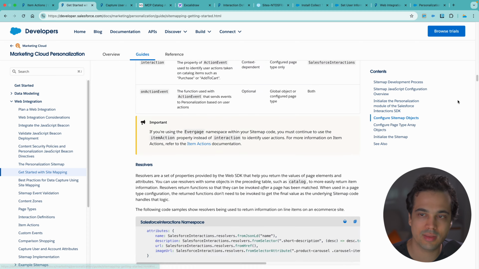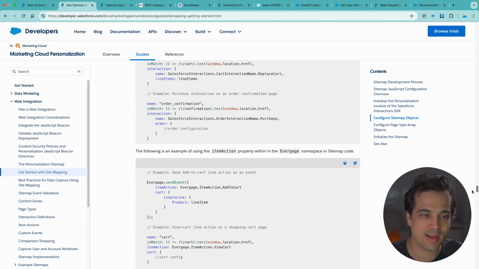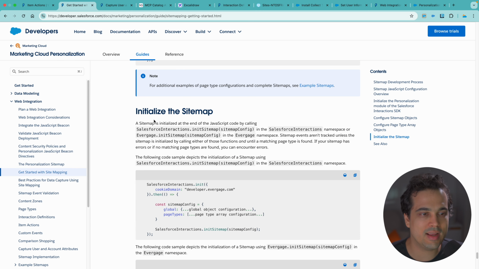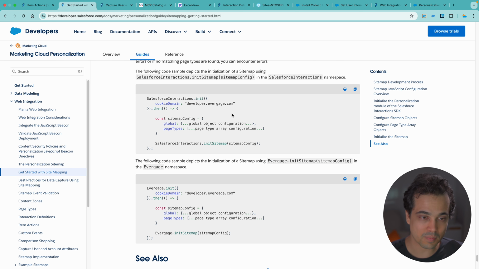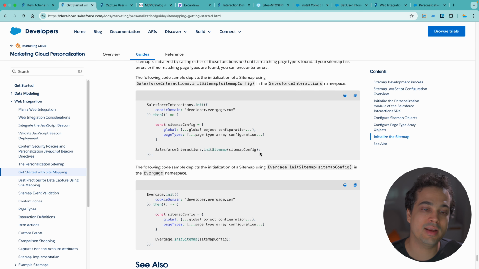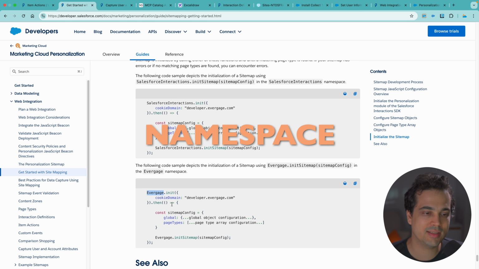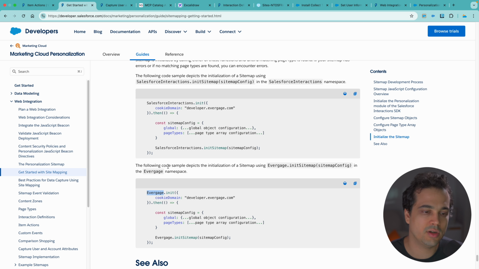The most important thing that we're going to have here is at the end of everything, the last section, initialize the sitemap. And you see that there are two minimal codes to start. At the beginning of personalization, we only had this code here that we called a namespace, Evergage. Evergage is a set of libraries and other things that you're going to use that are inside of here.